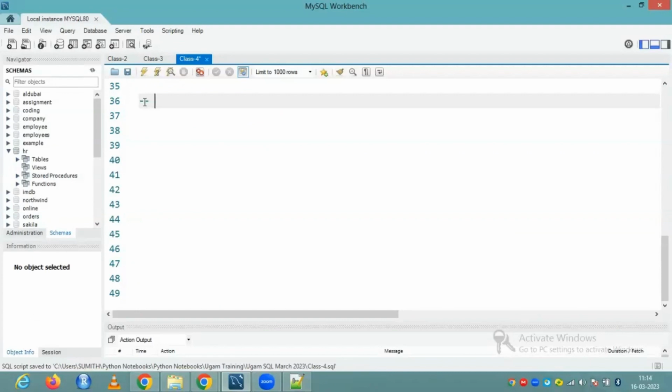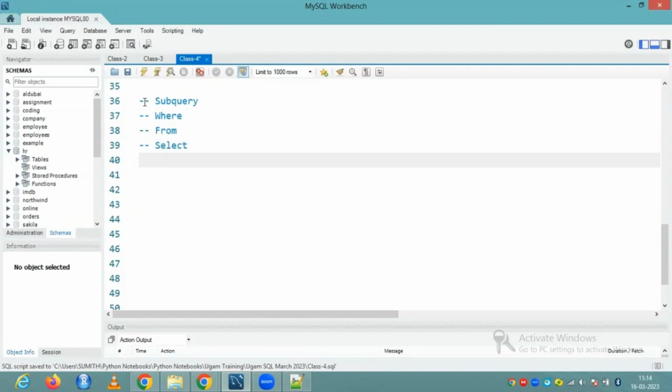So when it comes to subquery, we can use a subquery in three different ways. Number one, we can use a subquery in the where clause, in the from clause, even in the select clause. We can use subqueries with any of these clauses that is present in your main query, or the master query, I would say.